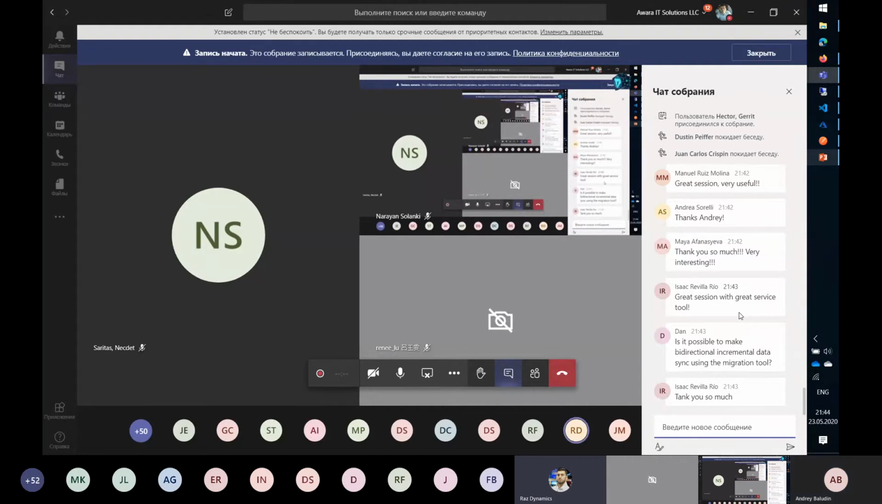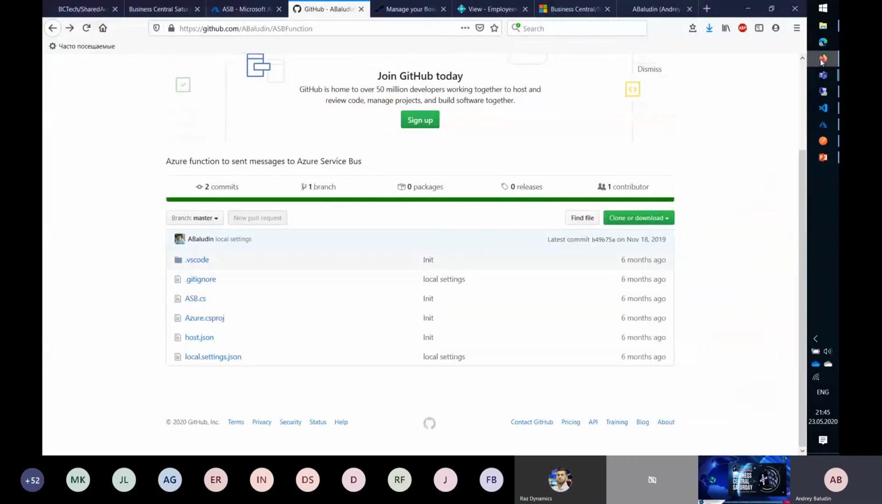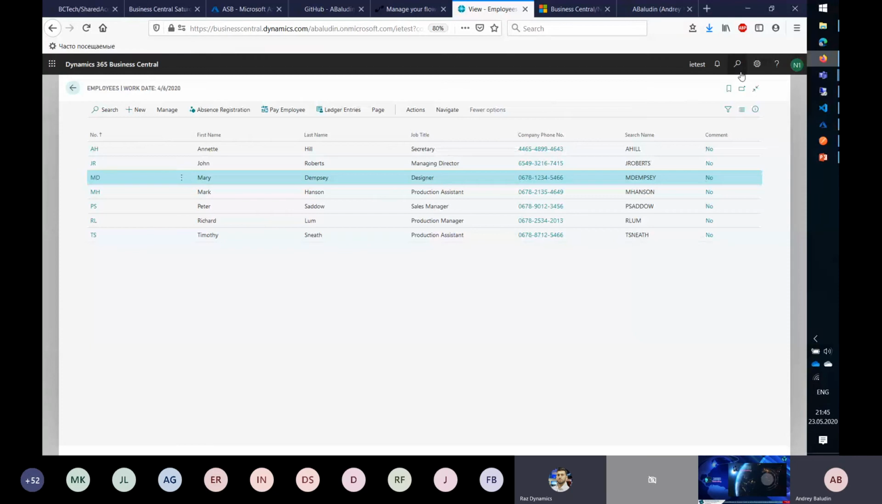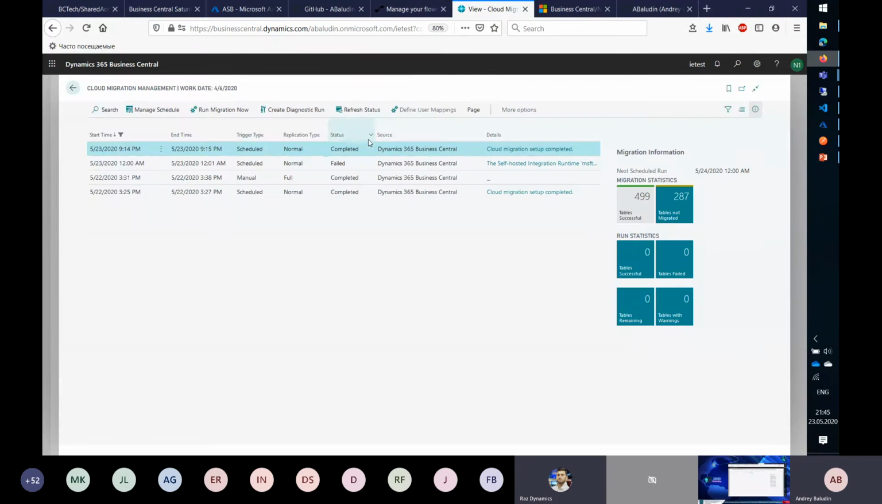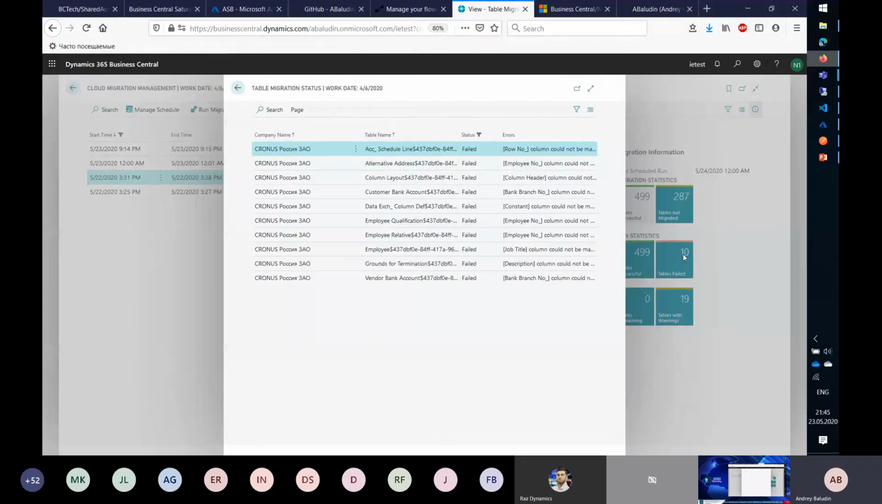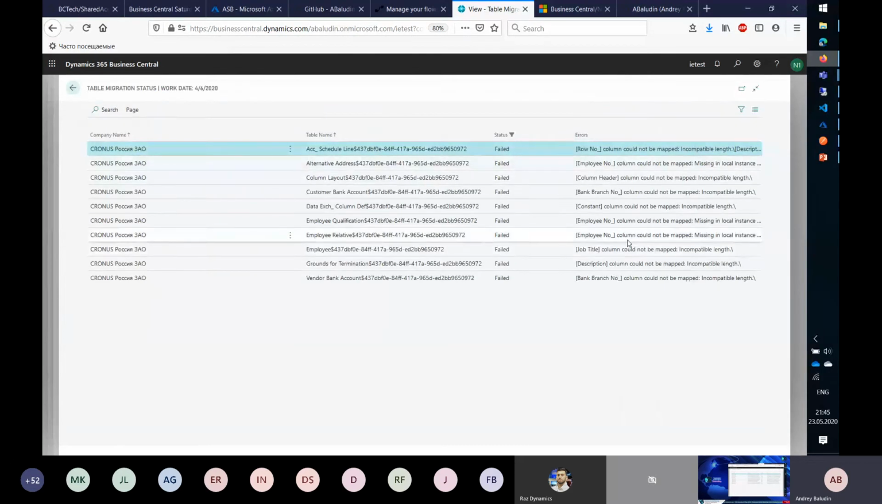And he also asks, what happens if you get an error? Does the whole synchronization of the data transaction roll back? It will just skip the table on Intelligent Edge. Just a second, I will show you. Cloud migration management. Yeah, I'll check. Failed message. No, maybe okay. You can see failed tables and the error why it happened.